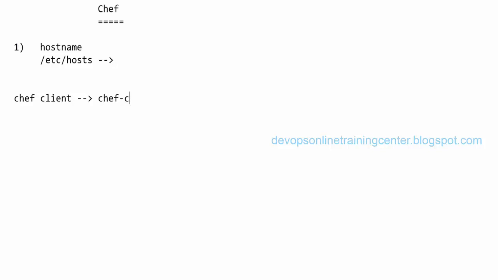chef-client, and the command which we use on the Chef development kit or workstation is knife. Okay. And the command which we use on the Chef server is chef-server-ctl, right? And we need to copy the keys from server to development kit, and server to client, for authentication and authorization. Once that is done, we can run the cookbooks.